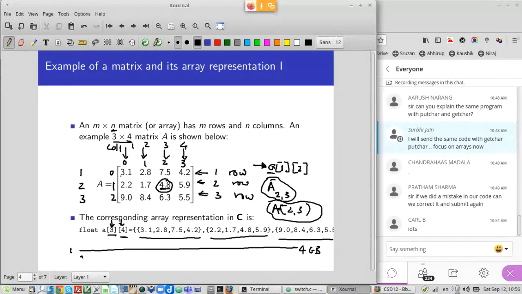That is, you can store it like this: 3.1, then 2.8, then 7.5, then 4.2. You have stored the first row first, and then you store the next row, 2.2, 1.7, and so on, right? So this way of storing a matrix in memory is called a row major representation or storage, right? Row major, so it's row by row.